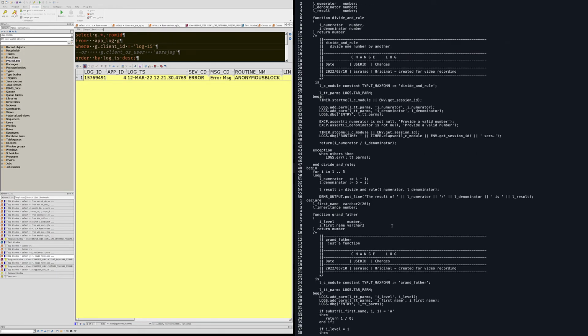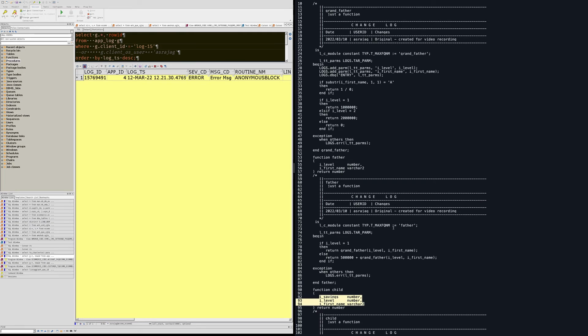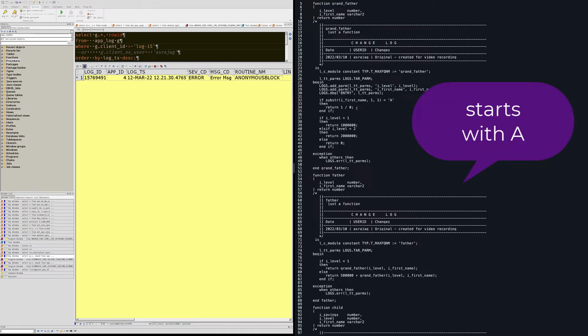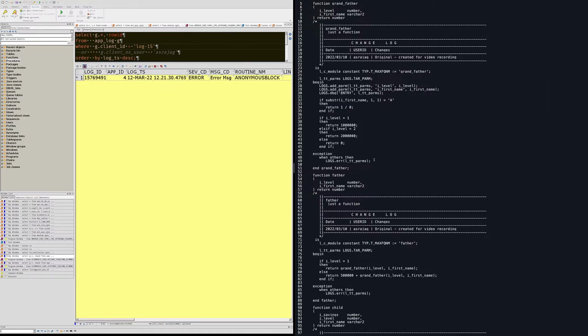So what does the grandfather do? Grandfather says, if the first name you're passing is A, I'm going to kill you, right? Return 1 by 0, which is going to raise an exception, divide by 0, right? Which means it'll go to the exception. Otherwise, if the name does not start with A, if it is level 1, I'll give you 1 million. Otherwise, I give you 2 million, if level is 2, otherwise I don't give you anything.